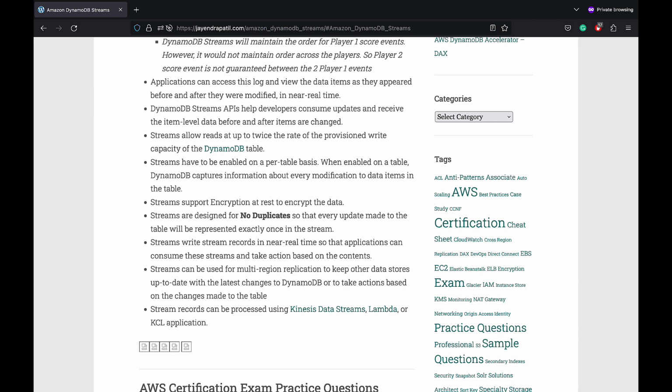DynamoDB streams is designed for no duplicates so that every update made to the table will be represented exactly once in the stream. DynamoDB streams writes stream records in near real time so that the applications can consume these streams and take action based on the contents. DynamoDB streams can be used for multi-region replication to keep other data stores up to date with the latest changes to DynamoDB or to take actions based on the changes made to the table.